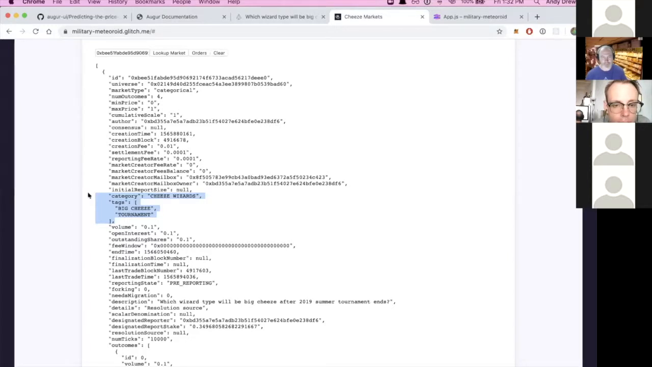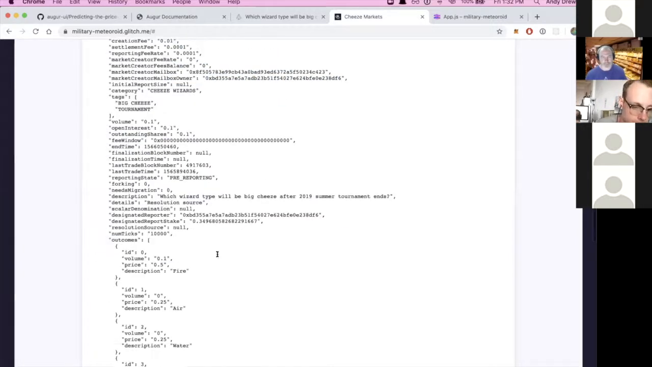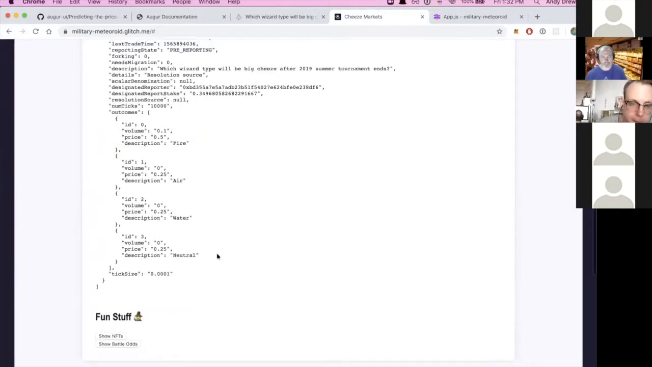We also get some trading information, like the last trade, the volume, the open interest. We get the designated reporter address, so who's supposed to come and report on it. In this case, it is the author, which is very common. And you also get some details here. So this is cool. Outside of that, the outcomes are really neat. From that getMarketInfo call, we're getting back all of our outcomes, and we're also getting back the last price of each, which is really cool.